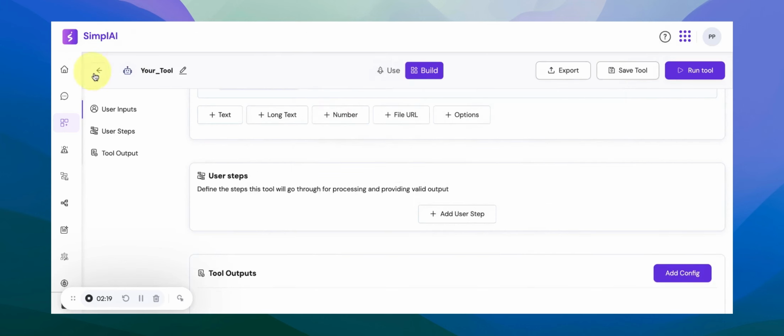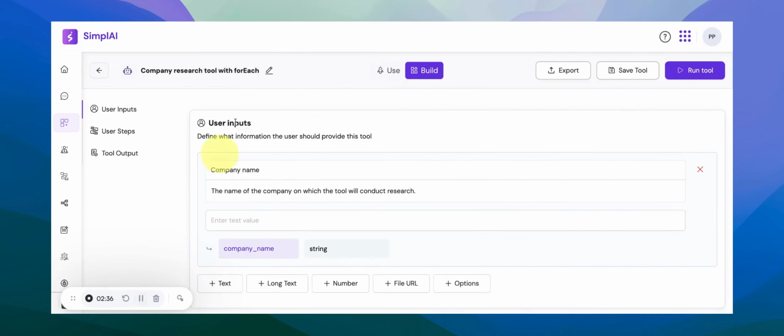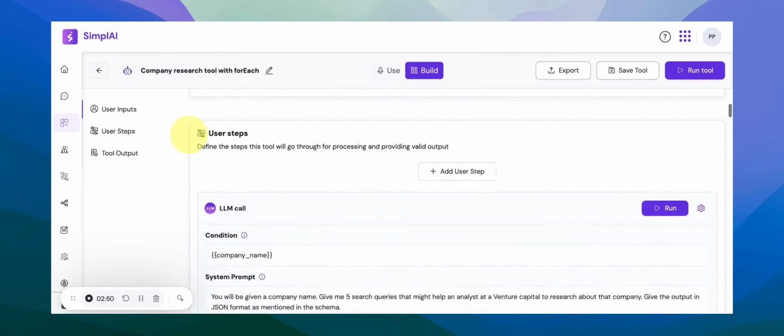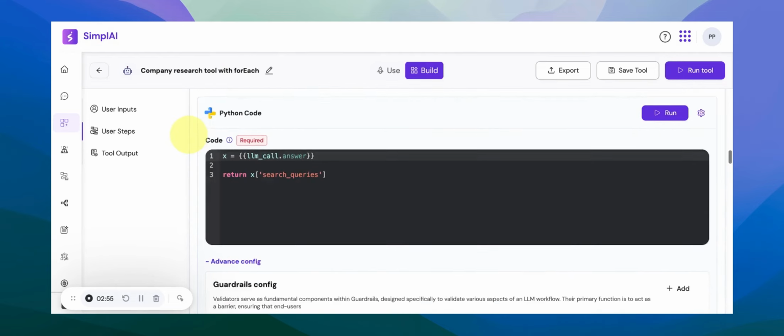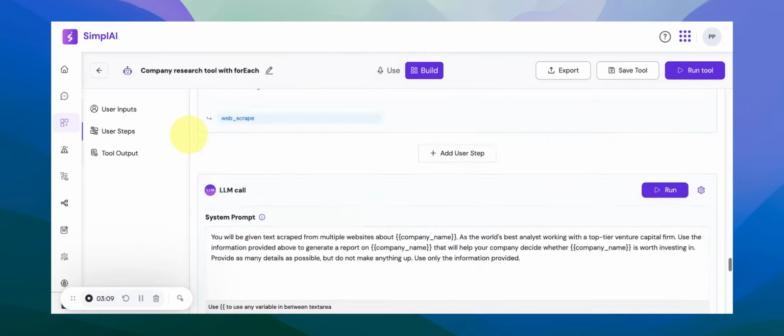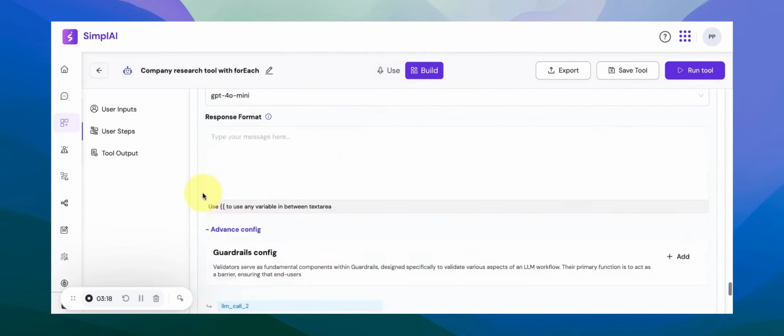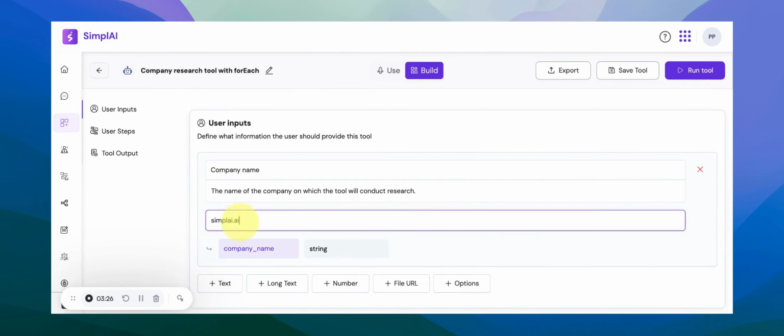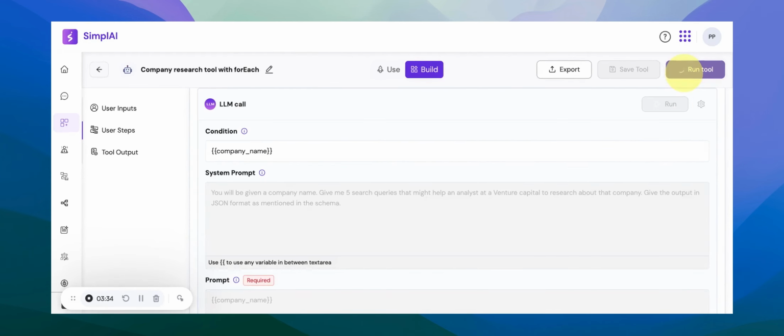Now let's look at a company research tool we've created to analyze a particular company. This tool takes the company name as the user input and performs a series of steps like sending the name to an LLM call and then processing the results with Python code, followed by a Google search, another LLM call to retrieve URLs, then processing them with Python code using a web scraper, and finally making another LLM call to gather content for the tool's output.